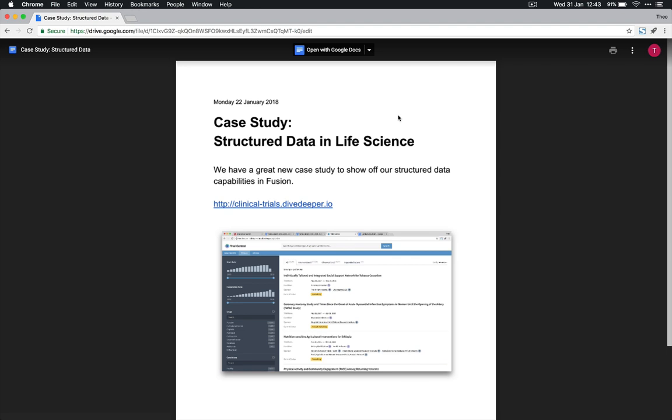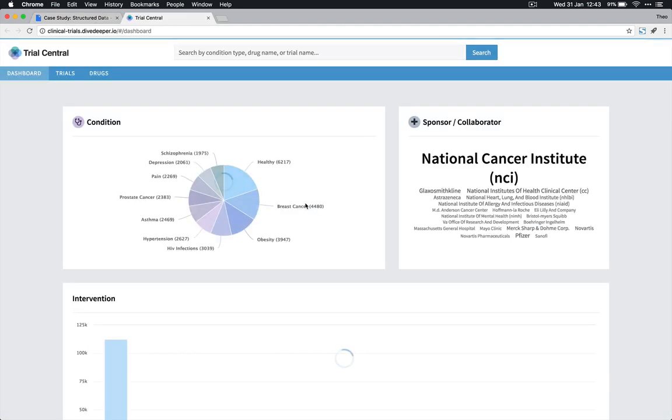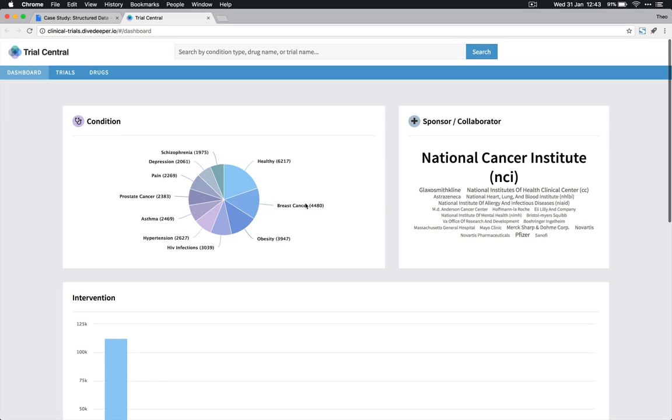So far, we've been looking at a typical enterprise search application, but we'd also like to show you what a different application for a more specialized audience could look like. This enterprise application that we recently put together for one of our pharmaceutical customers uses structured data. In this case, Fusion has crawled and indexed information for about 250,000 publicly available clinical trials.